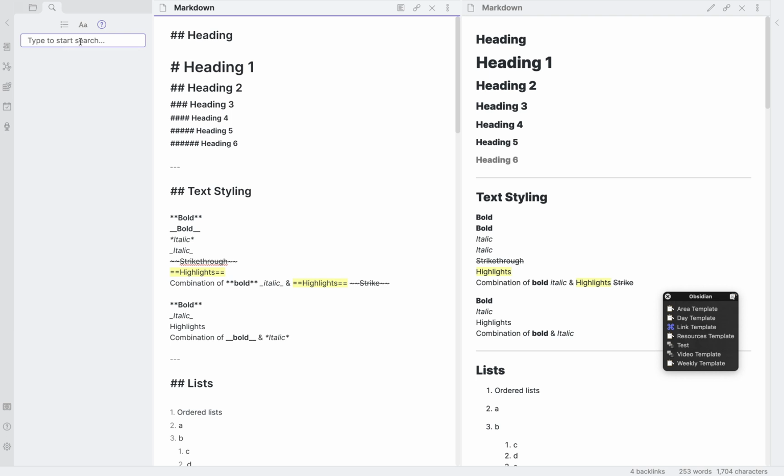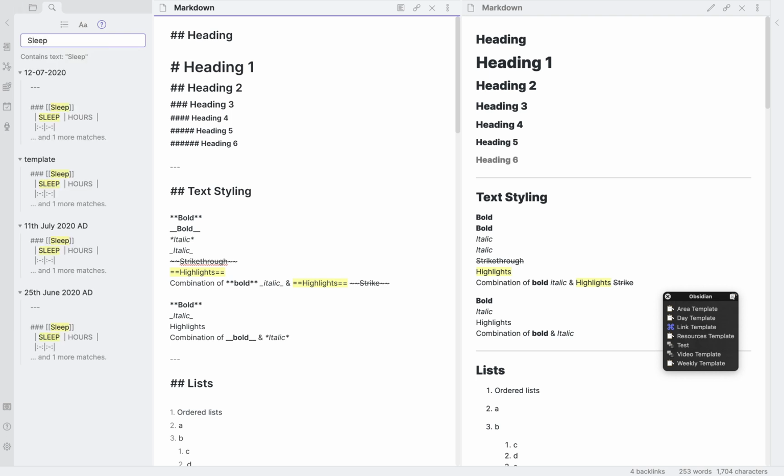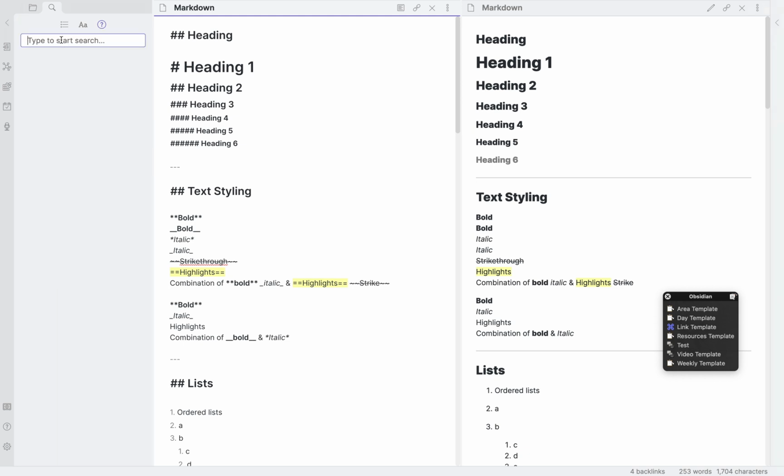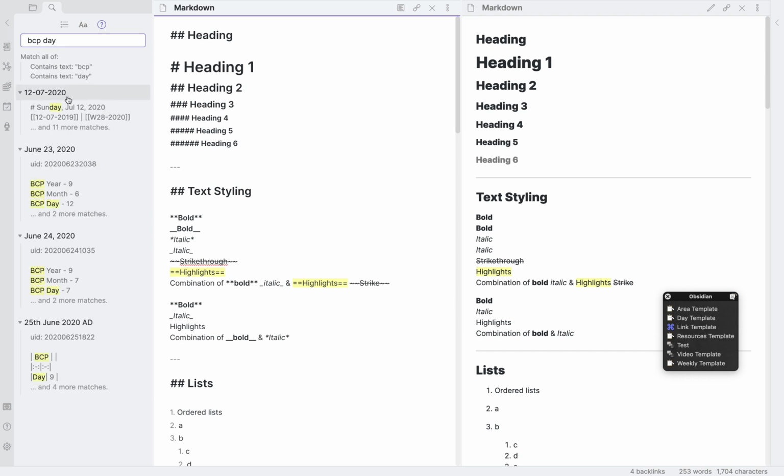Let's look at how to search using the search bar. The very basic method is to just type the word you're looking for and it'll show all the results. Let's search for sleep. If you type multiple words, it will by default search for notes containing the words anywhere in the file. Let's search for BCP day. As you can see, it's picking up all the occurrences of the word BCP and day.